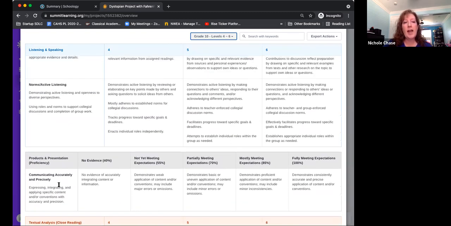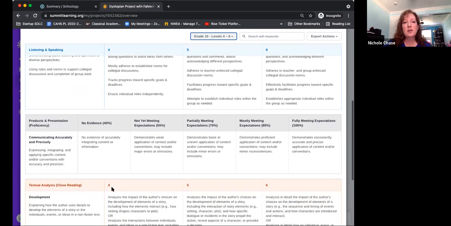So communicating accurately and precisely. If there's no evidence, that's a 40%. If there's a weak application, 55%. Partially meets, 70%. Mostly meets, 85%. Or fully meets grade level expectations, 100%. And again, we're looking at expressing, integrating, and applying content and conventions with accuracy and precision.